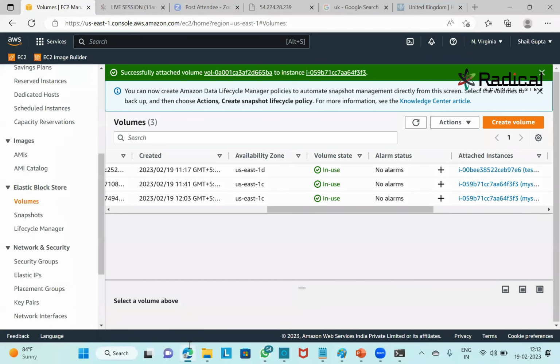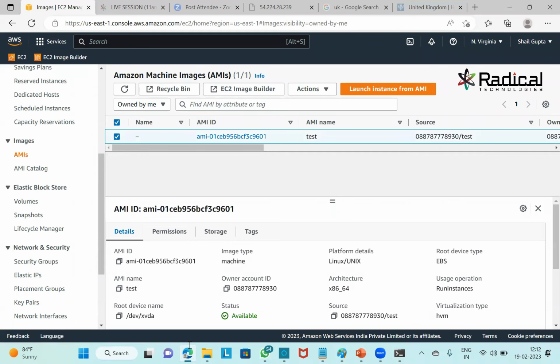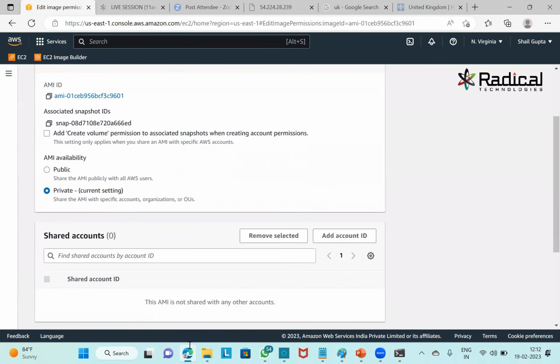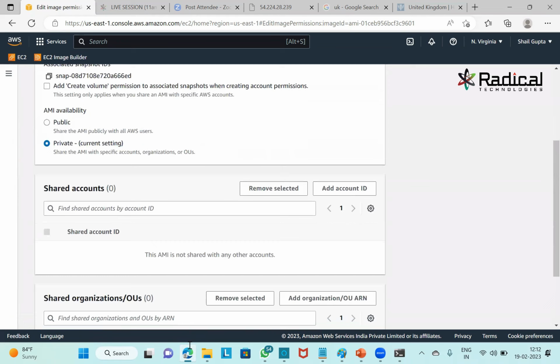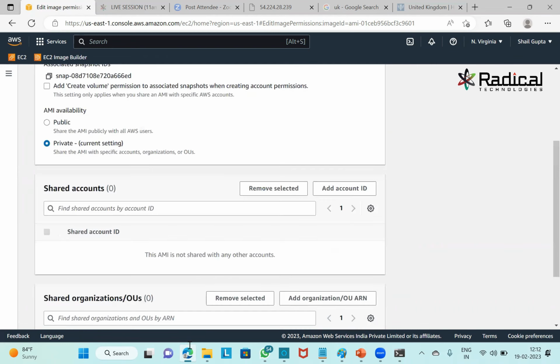Do one thing. Go to your image, select your image, go to Permissions, keep it private, and add an account ID. Put the 12-digit ID of the person you want to give it to and click on share. This image will start reflecting for the person whose AWS account 12-digit ID you have entered here. That person can use your image, and the same goes for the snapshot.